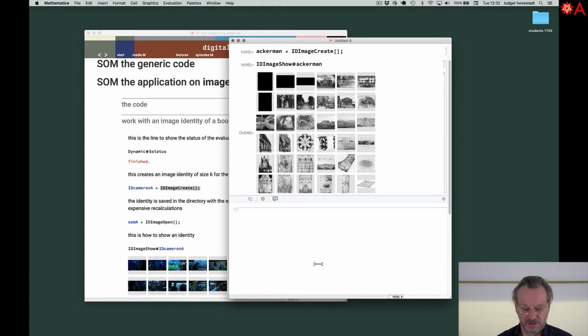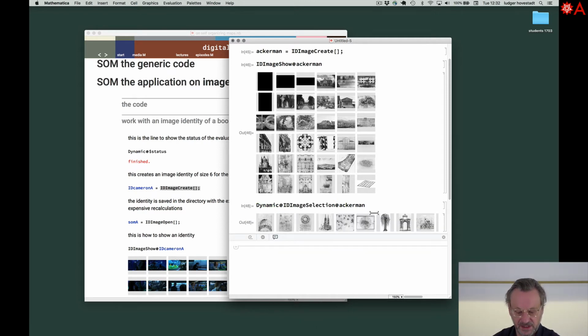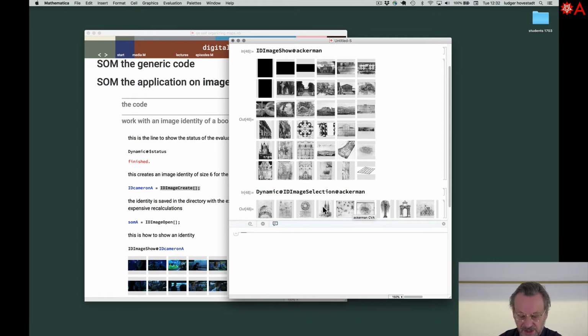If you want to go to a selection, then NTP, ID, image, the selection of Ackermann. Now if I go here, we can do it dynamically, then it's going automatically. Then you see all the pictures of the same style within the book. So they are sorted in these groups.